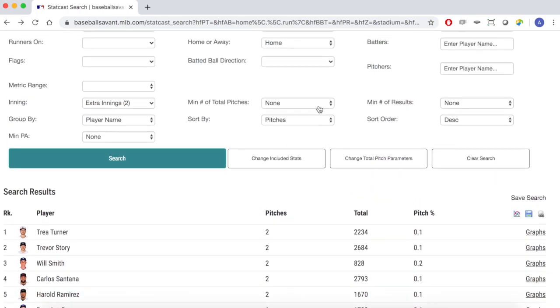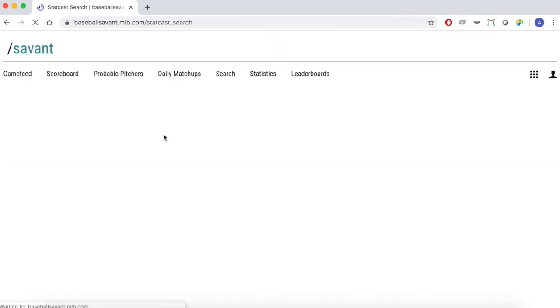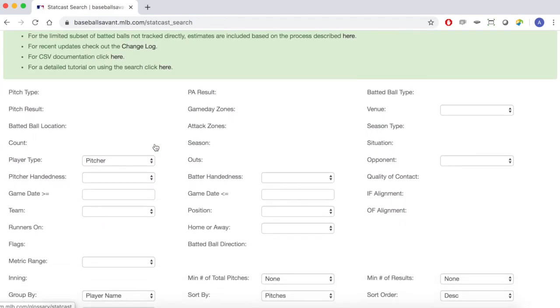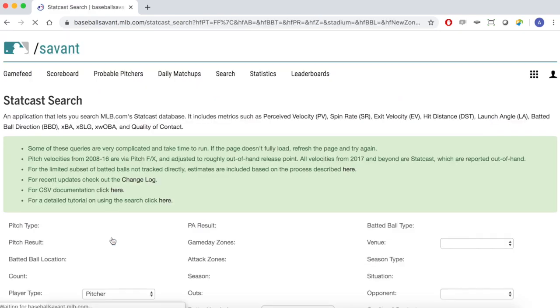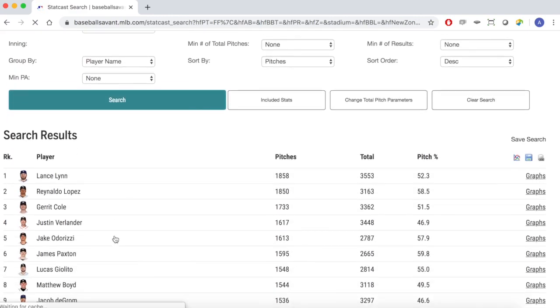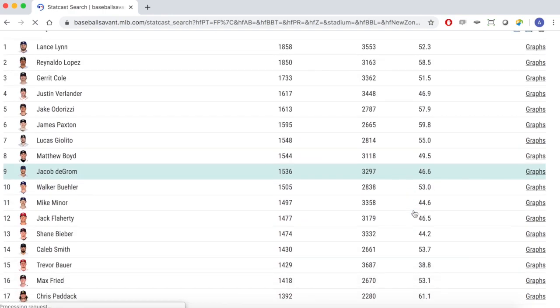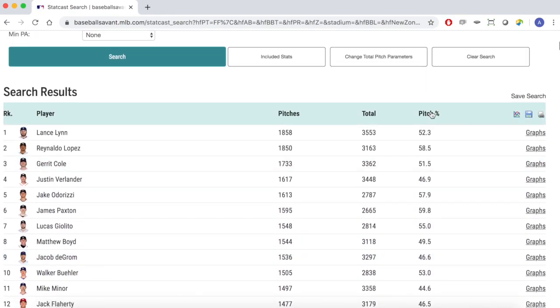Actually, I want to take a look at minimum number of total pitches. This is one of the many ways that you can filter the searches that you're doing. For example, why don't we go back actually to one of the very first searches that we did in our first video, which was percentage of fastballs thrown. So we selected 4-seamers. We're going to keep pitcher there. Now, if I recall correctly, I believe it was Lance Lynn. Yes, it was.